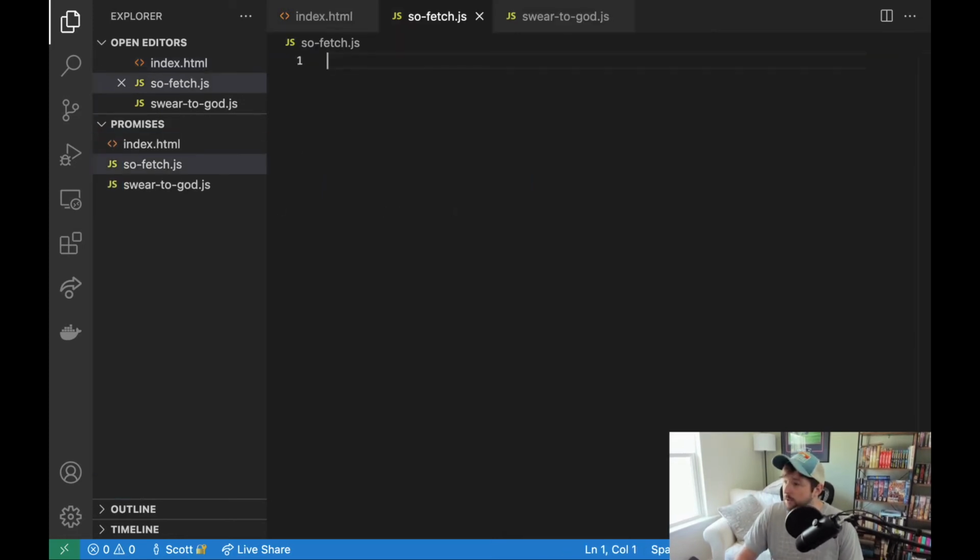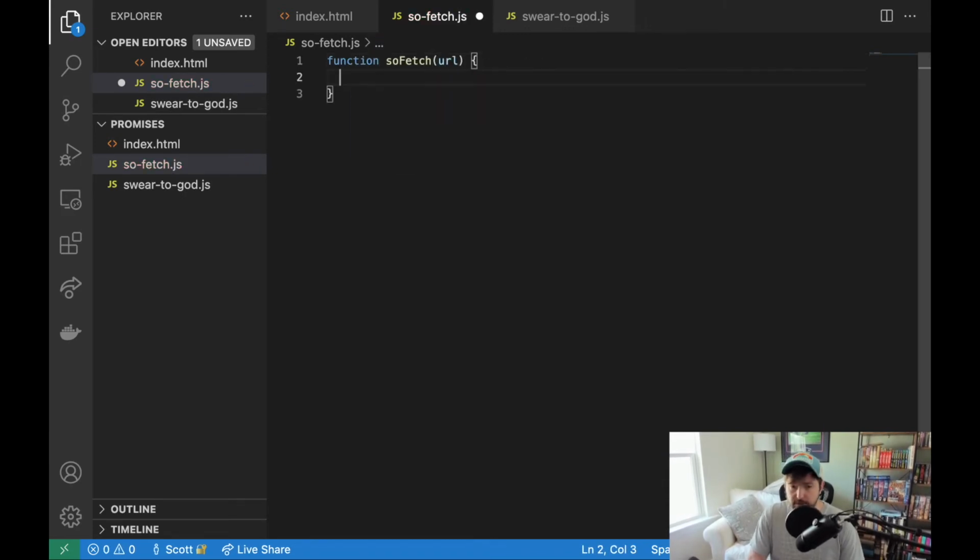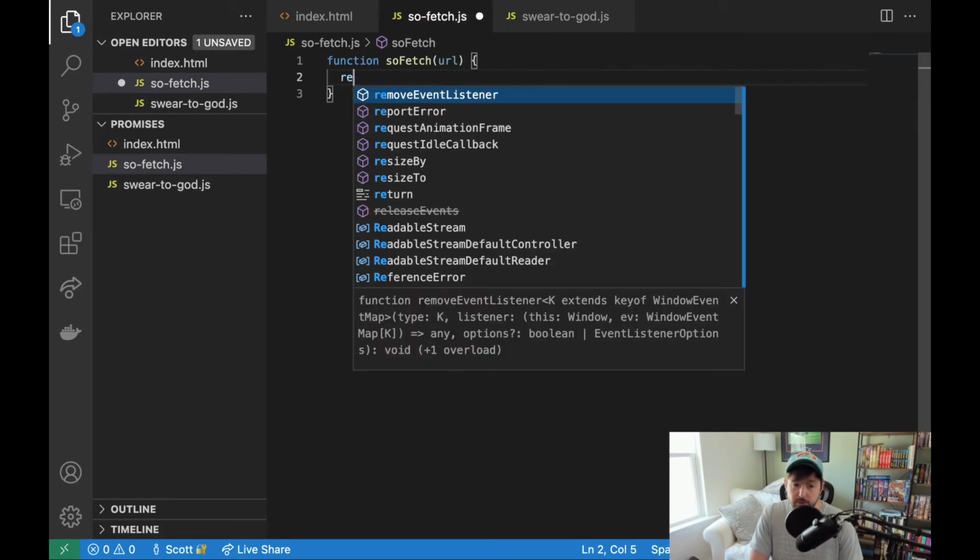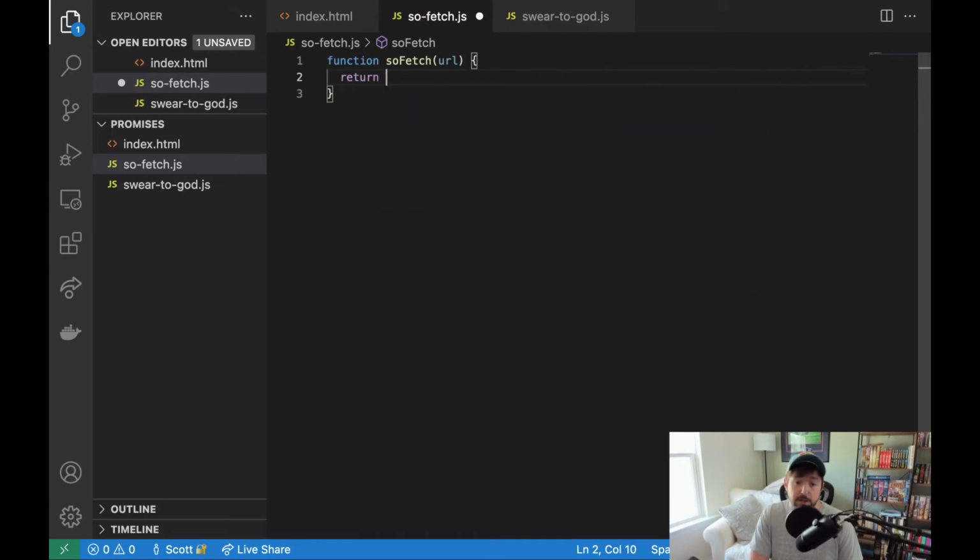So if you're a Mean Girls fan, maybe you'll appreciate that. We'll just create a function called soFetch, and it will accept the URL just like fetch does. And it's going to return a promise, or it's going to return a swear to God. That is, again, an object that takes a function, with resolve and reject, our two parameters passed to that function.